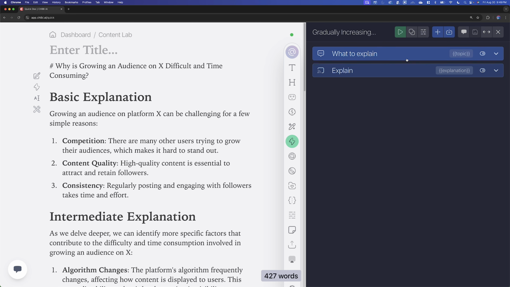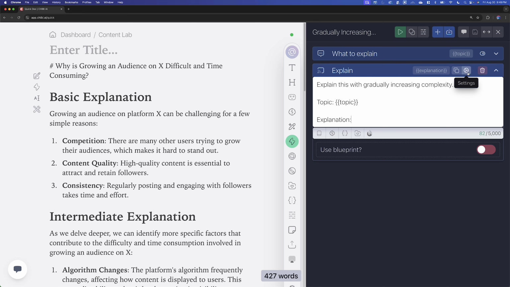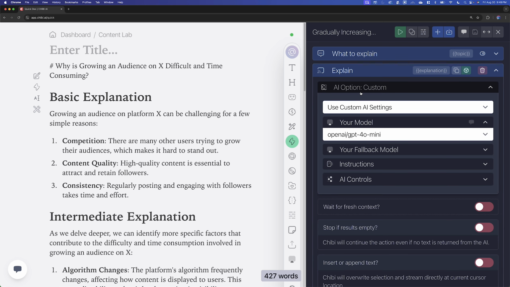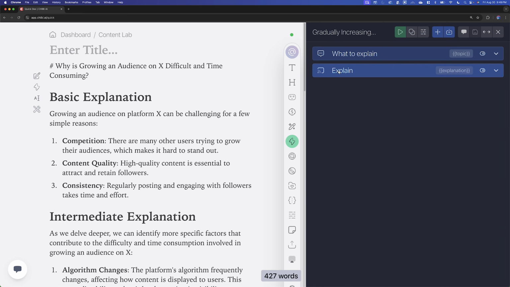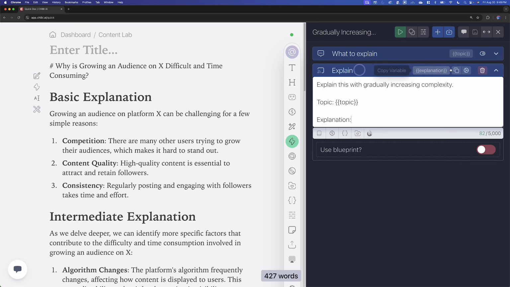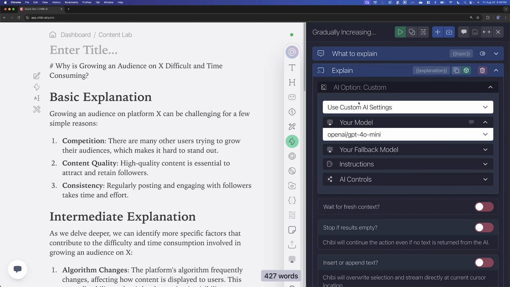So one more time, I want to run this action. I'm just going to go into the settings. I've got it right now set up to use just a custom AI setup. That means that this particular task, which I labeled as the explain task, has AI settings assigned just to it.